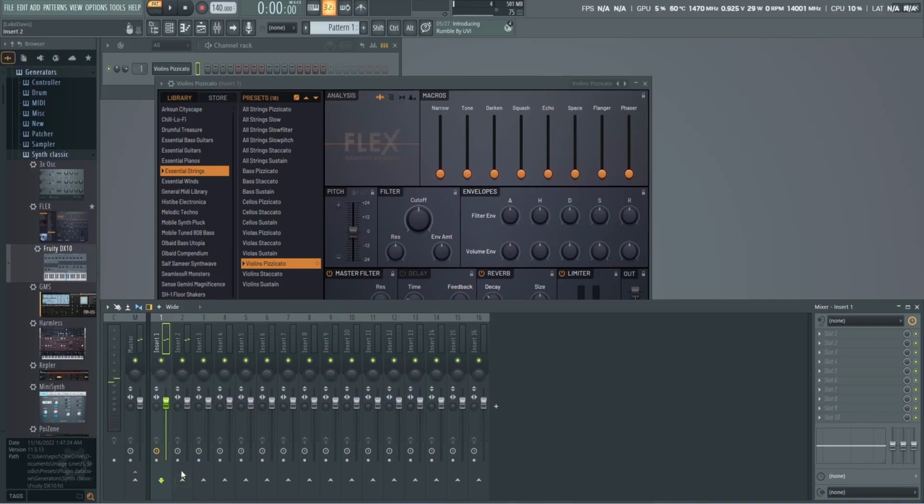If I just had the insert 1 directly linked to the master, then it's just going to show on insert 1 and the master. And if I have insert 1 without it being linked into the master, I can hit that sound and it shows on insert 1, but it doesn't go anywhere because it's not attached to the master. So if the ultimate sound isn't attached into the master, you're not going to hear it at all.